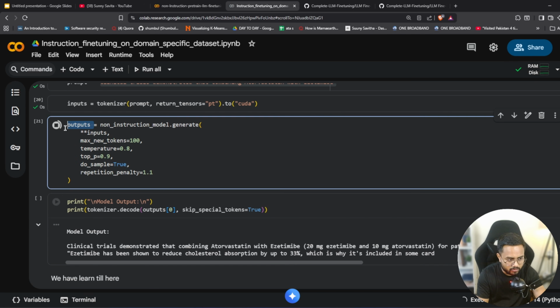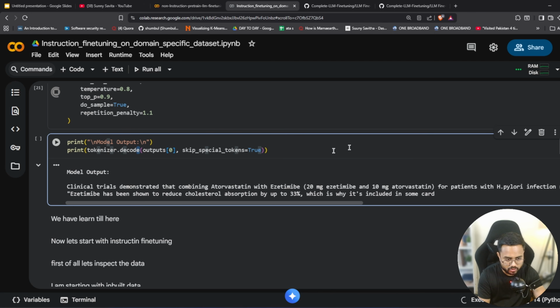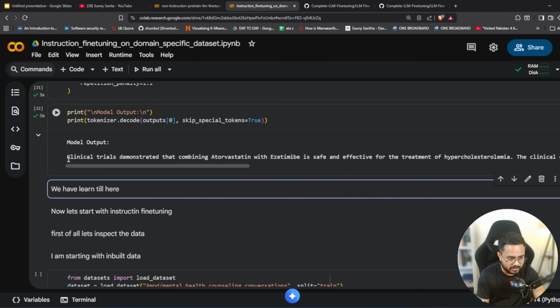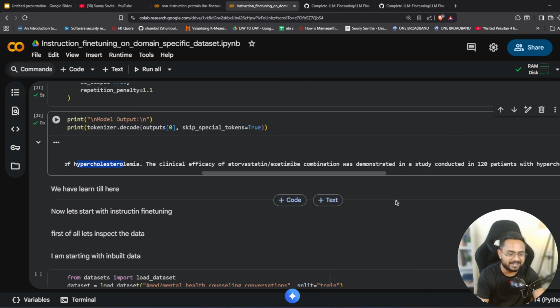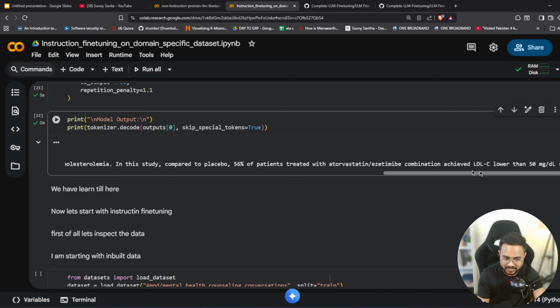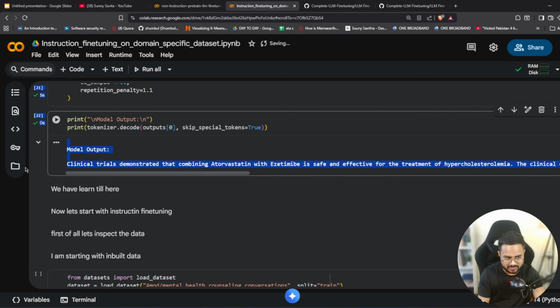Now here I got the output. Let me show you the output. So first we'll decode it, and after the decode, you will get the output. Critical try demonstrate that combine atorvastatin with ezetimibe is a safe and effective treatment of high cholesterol. Okay, so these are some pharma related terms, some disease specific terms, even I'm not familiar with them. So see, it is able to generate the response, right?